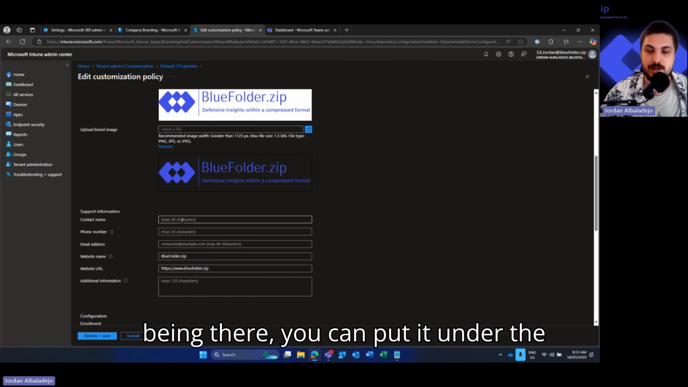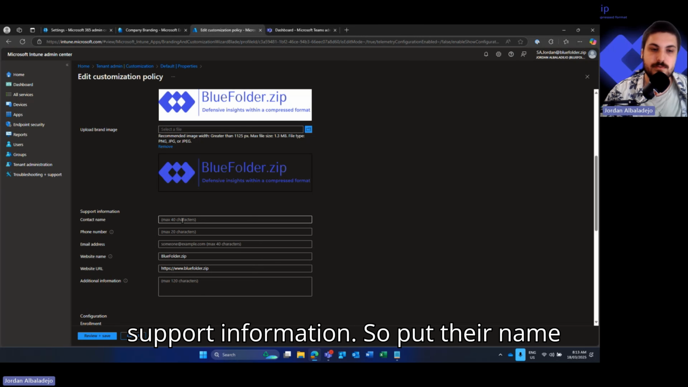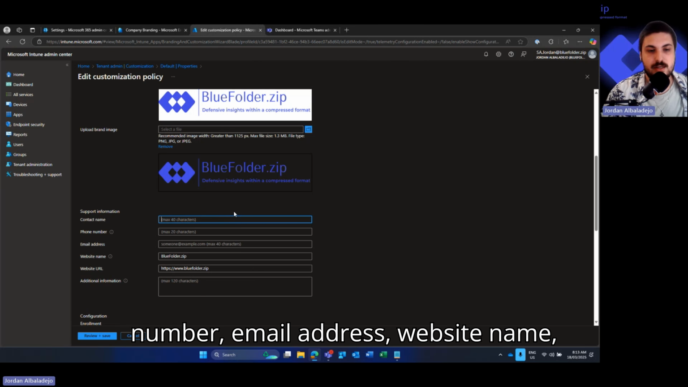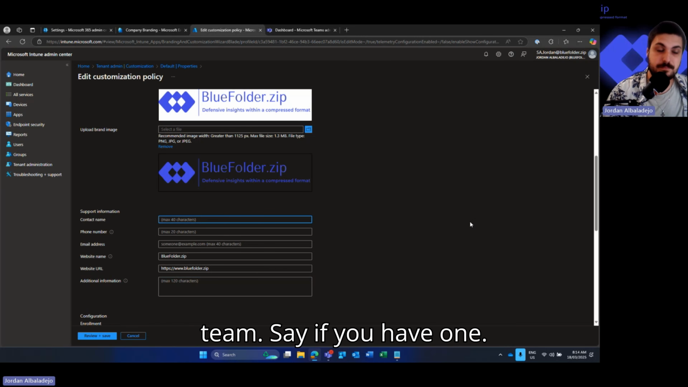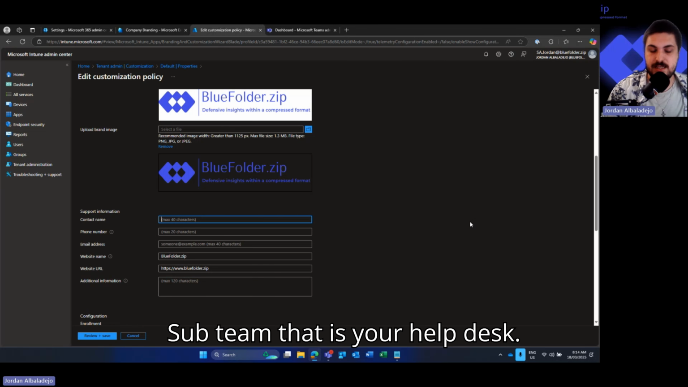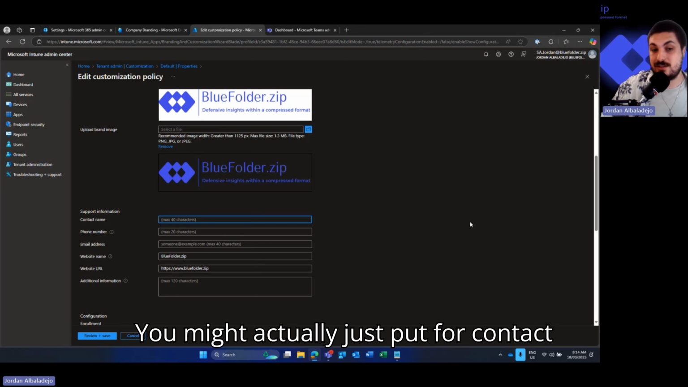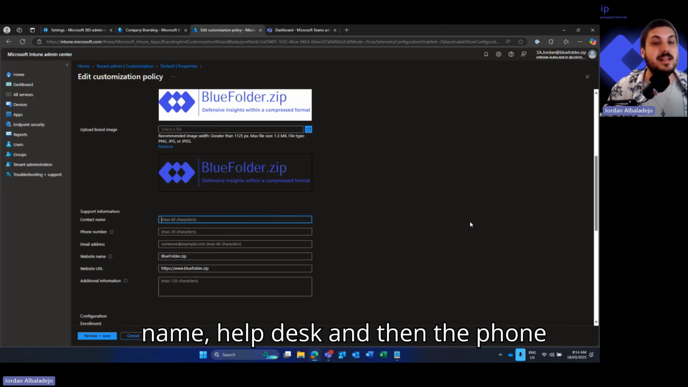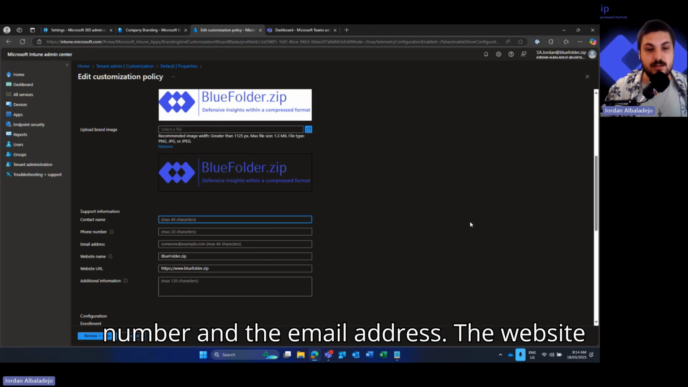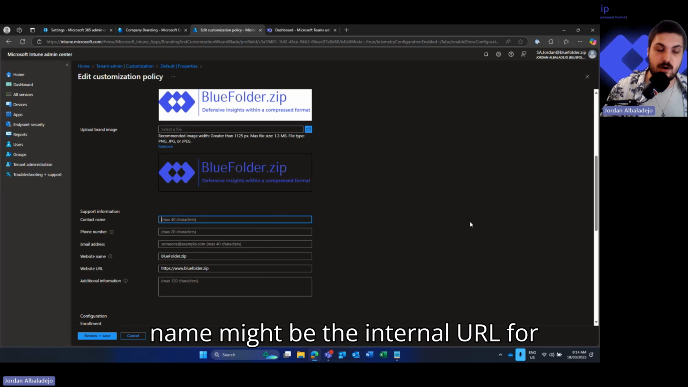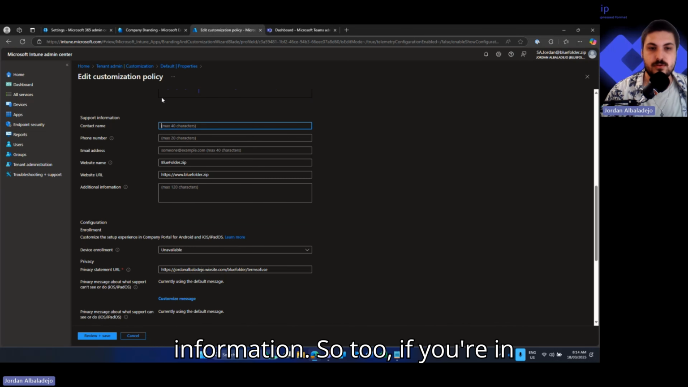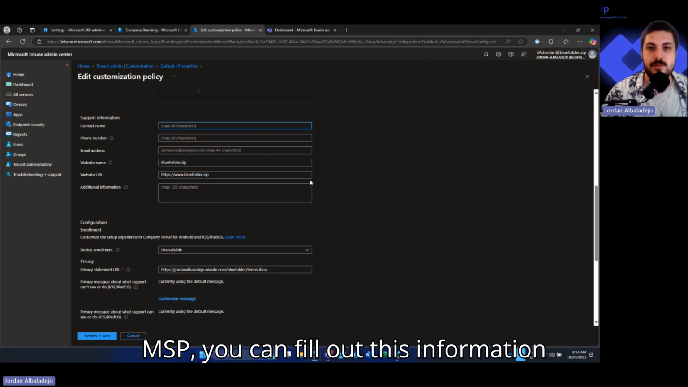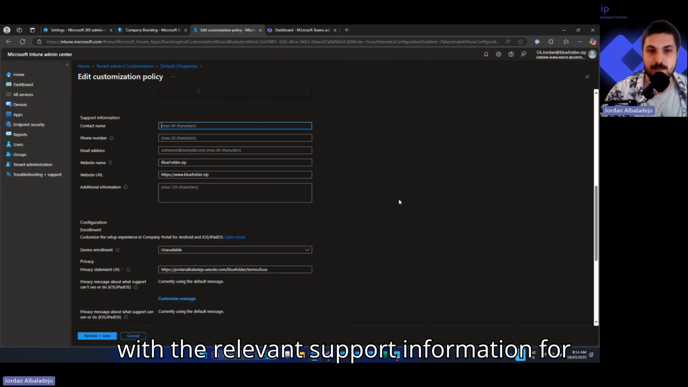And then if you wanted to have, say, a direct line of support that's available to people from their endpoint and that information just being there, you can put it under the support information. So you put their name, number, email address, website name, website URL, and additional information. So this is really good for an internal team. Say if you have one sub team that is your help desk, you might actually just put for contact name help desk, and then the phone number and the email address. The website name might be the internal URL for the help desk, and then any additional information. So too, if you're an MSP, you can fill out this information with the relevant support information for the MSP.